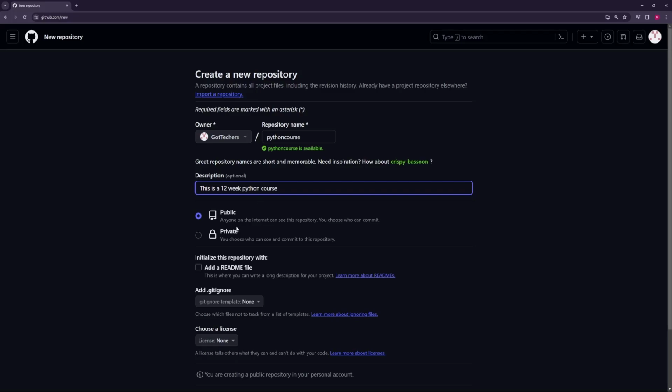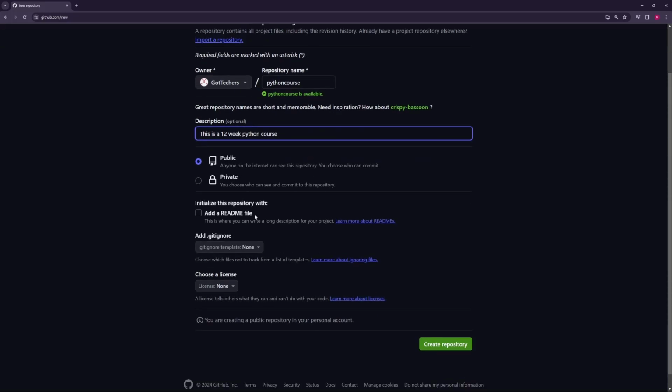I'll make mine public. You can make yours private. If you're going to be using this as a tool for employment, you would probably want to make it public. You can link this to your CV and the recruiters can see your code and your projects, and that'll increase your chances of getting a job x-fold.